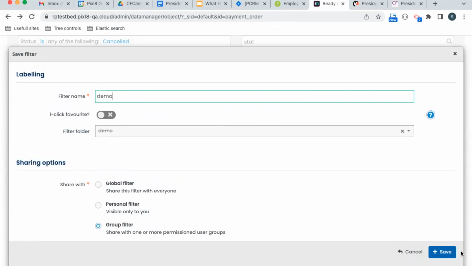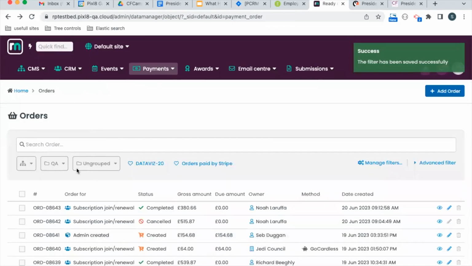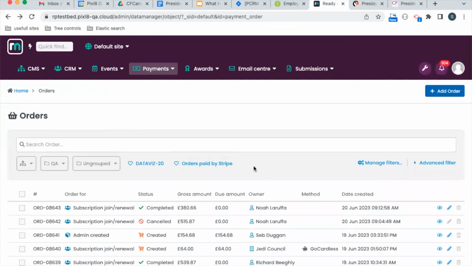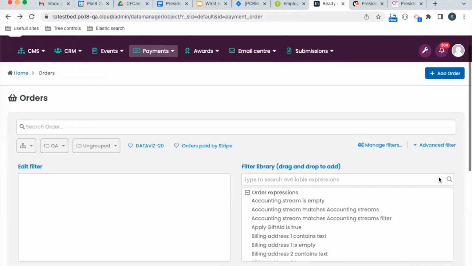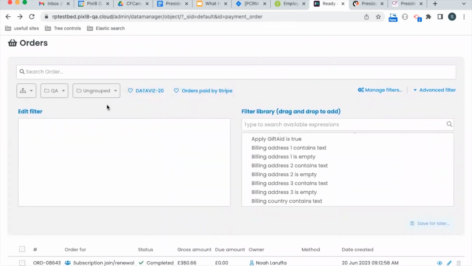Demo, there we go, let's do that. So it's now created a folder. I think you didn't press enter when you created it. Is it in your own version?